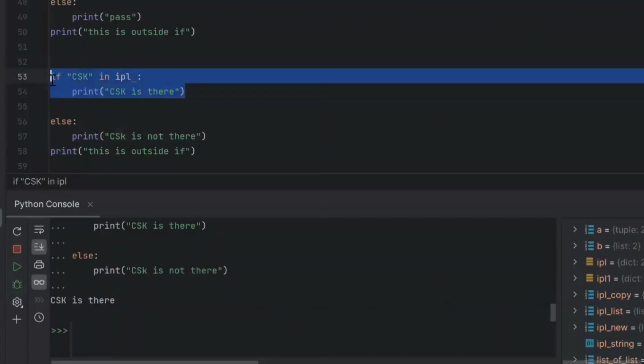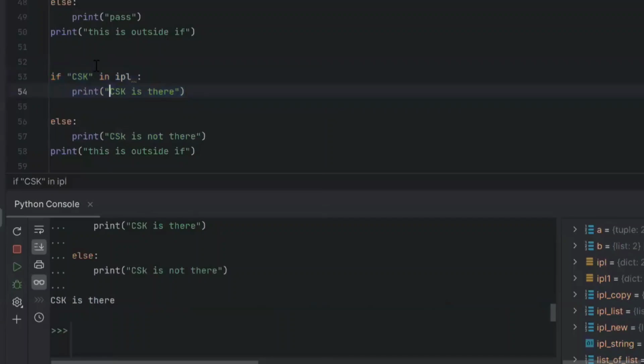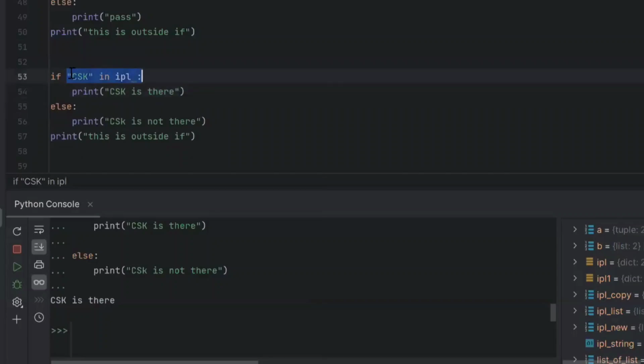If it is true, then the if will be executed. If it is not true, it will not go inside and nothing will happen. But if you give else, either one will always be executed. This can be either true or false. If it is true, it will go inside. If it is false, then it will go to the else anyway. Okay, great. Now let's say I want to give more conditions.